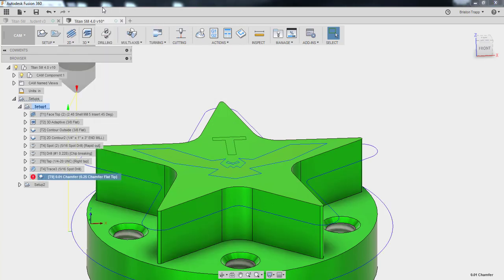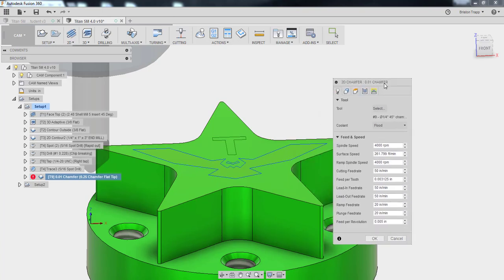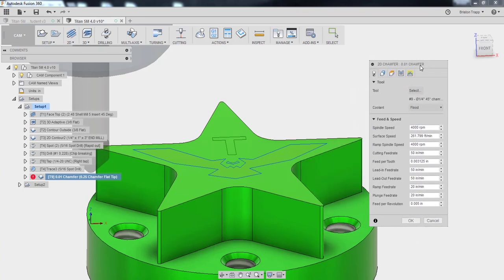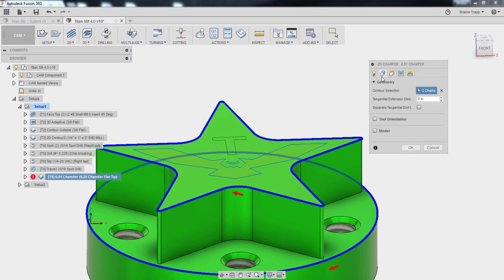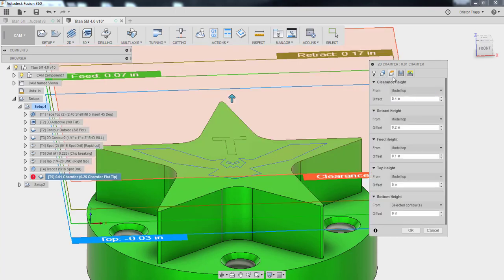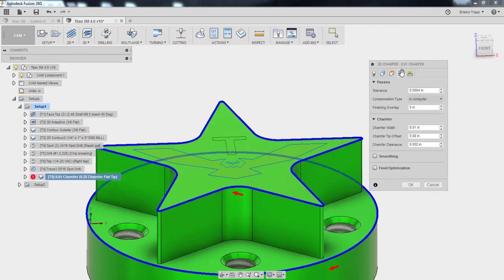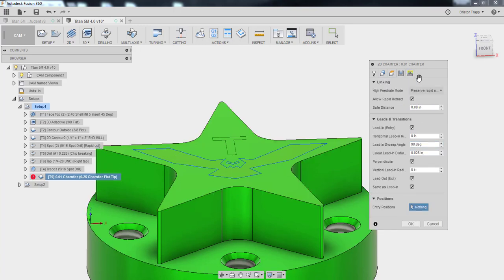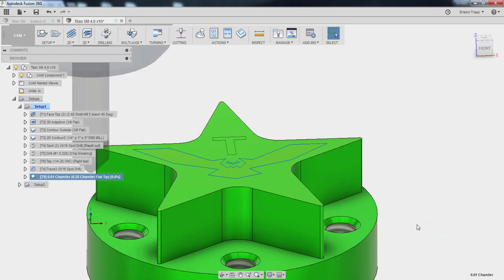And our last operation, copied from previous Titan building blocks, is going to be our 10 thou edge break chamfer, 4000 RPM, with tool number 9, 1/4 inch flat tip chamfer. We're going to slow it down a little bit. We've been seeing a little bit of chatter, so we're going to cut at 50 inches a minute. Geometries, those selected features. Heights are standard. Passes going to be chamfer width 0.01, chamfer tip offset 0.08 with 2 thousandths of chamfer clearance. Linking is fine. Click OK.